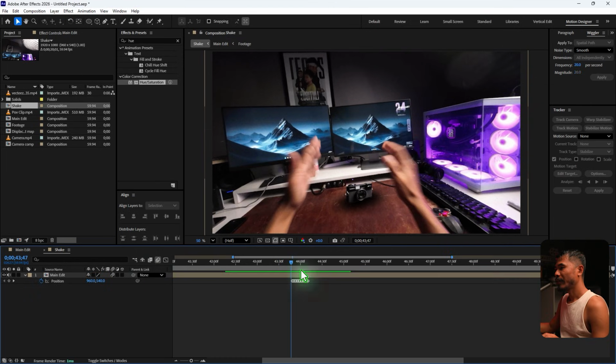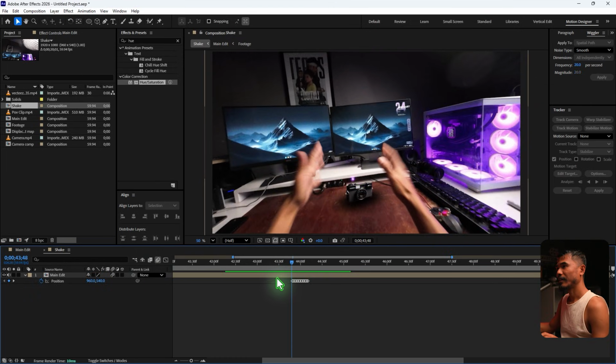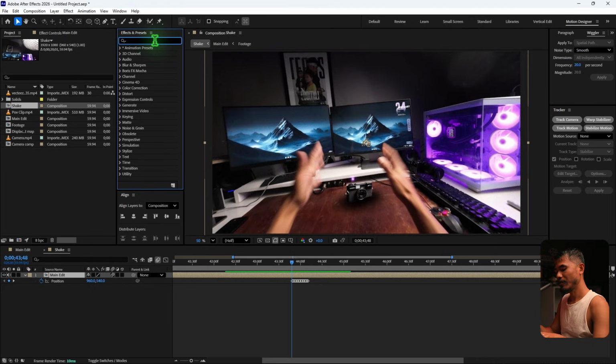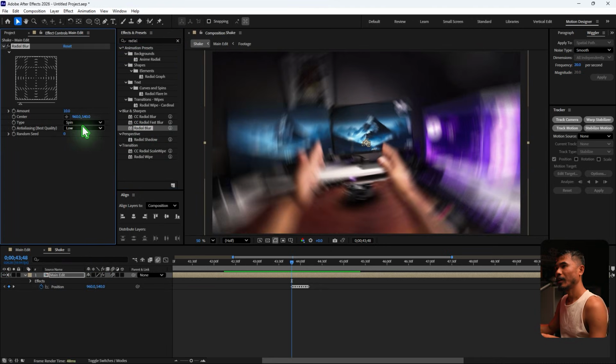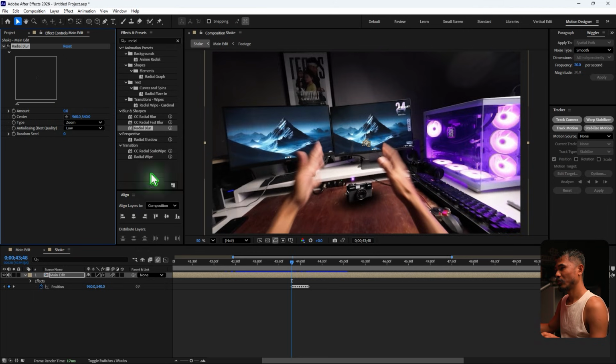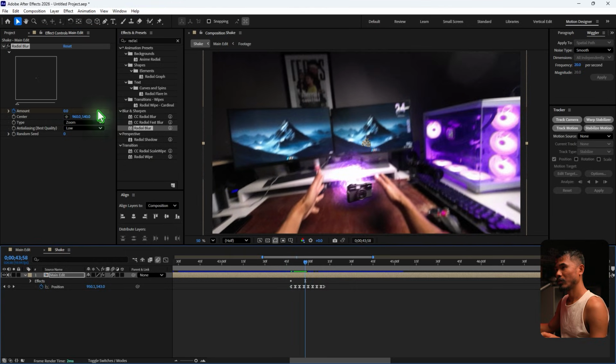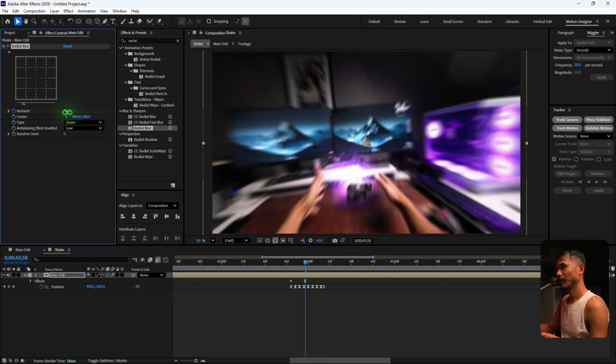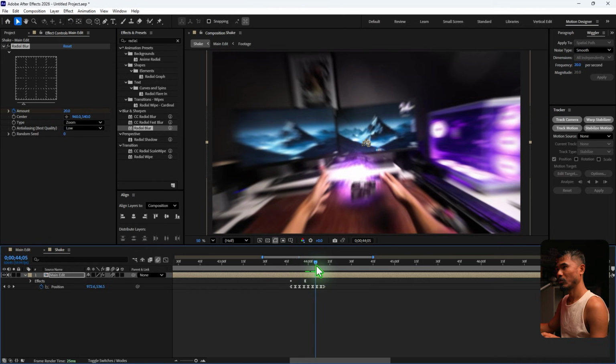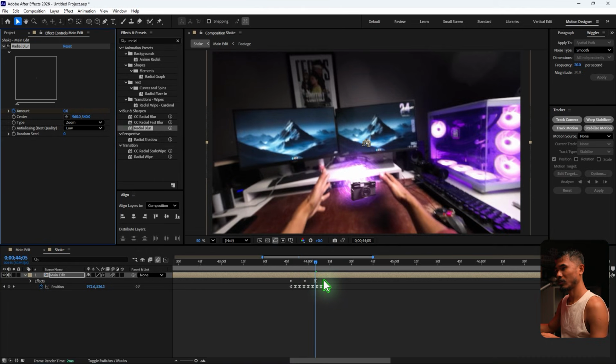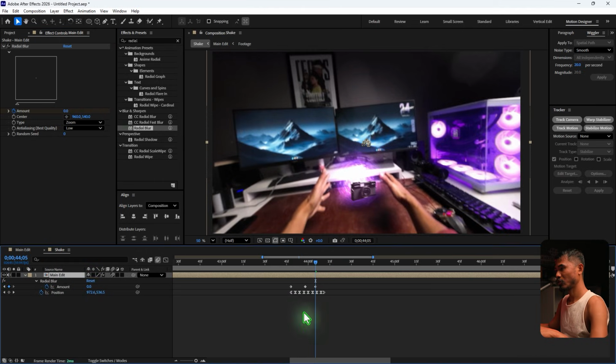So right after that, I also added a radial blur here. Drag and drop it. And let's set this to zoom, and I'm going to set this to 0. From 0, set a keyframe. From here to here, maybe 20. And I'm going to go down to 0 again. Okay, select all the keyframes. Hit U to show the keyframes. Select all the keyframes, F9.